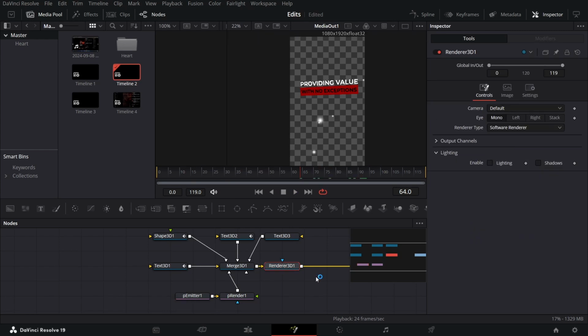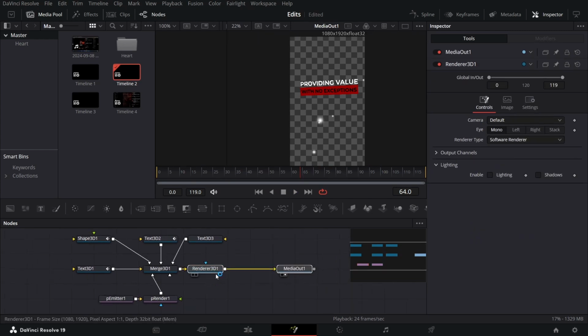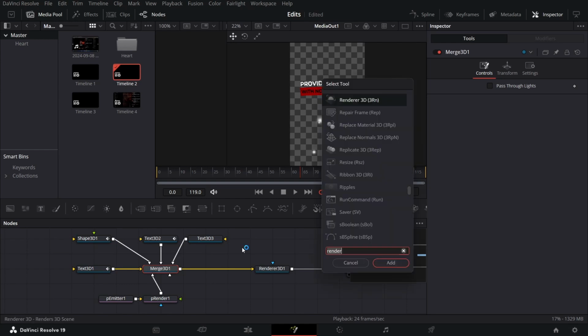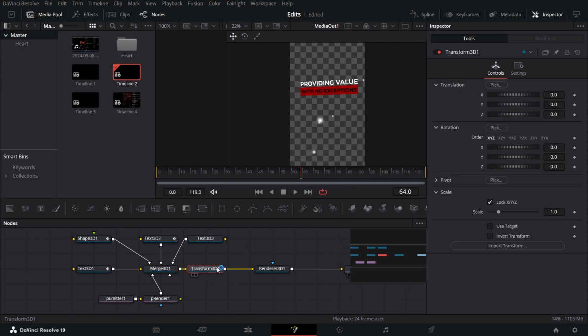All right, now we need to add in a transform 3D. So let's move this right here. Click on your merge 3D and search for, by pressing Control space, search for transform 3D. So here we will have this transform 3D node. And now let's go over to 0, create a keyframe at Z.